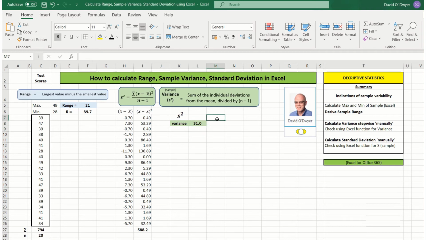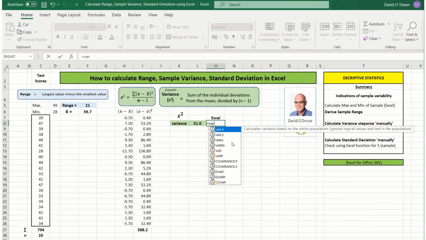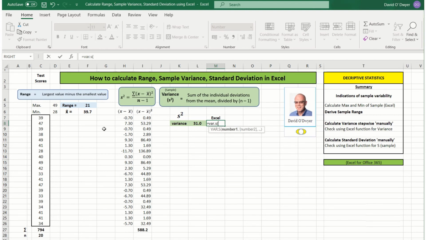We can check this in Excel by using the Excel function. We'll say equals VAR for variance. Now we're given a number of options here. There's VAR.P, which is variance of a population, and VAR.S. Now it's a sample we're looking at, so it's VAR.S, so we pick that. We open the bracket, go back to our original set of data here, select that, close the bracket, and we get exactly the same value.